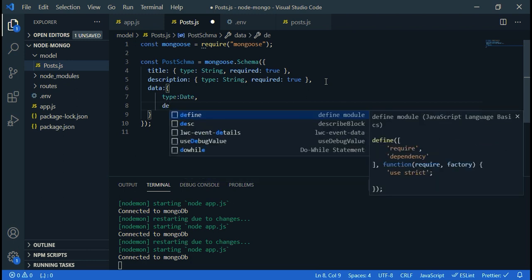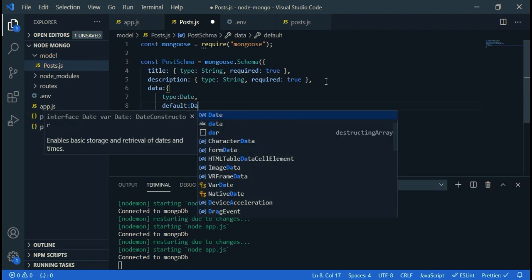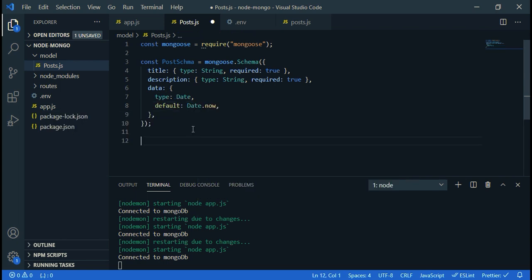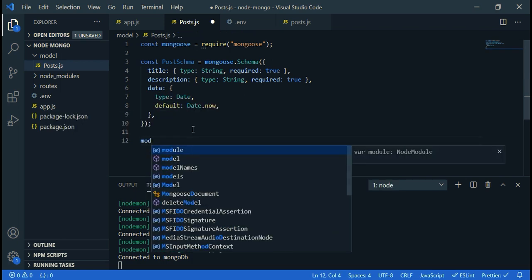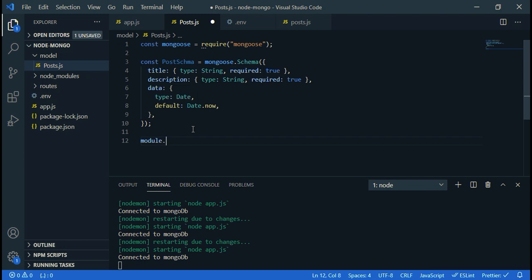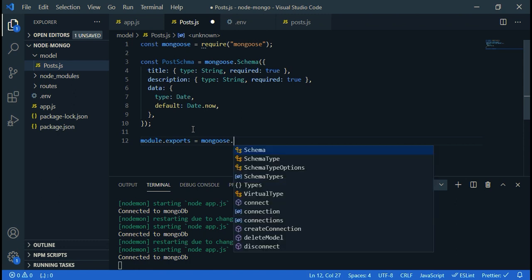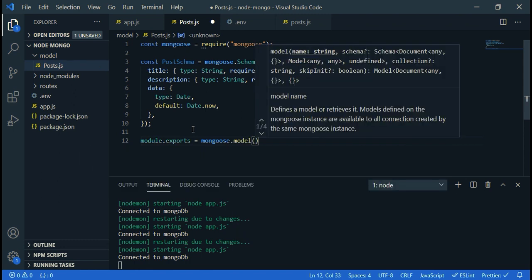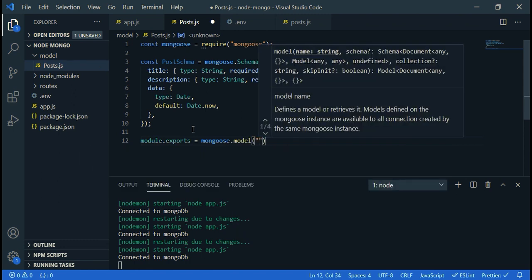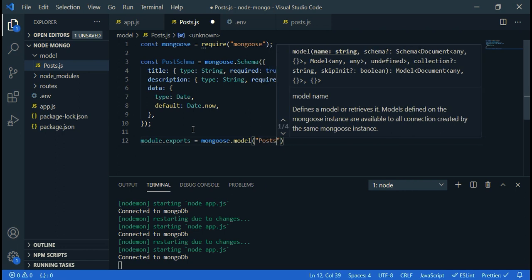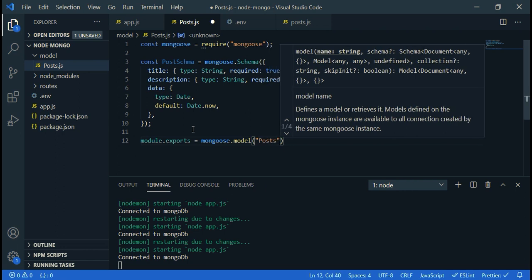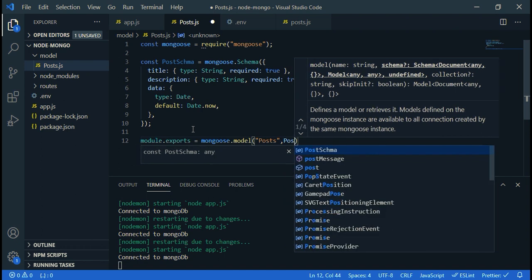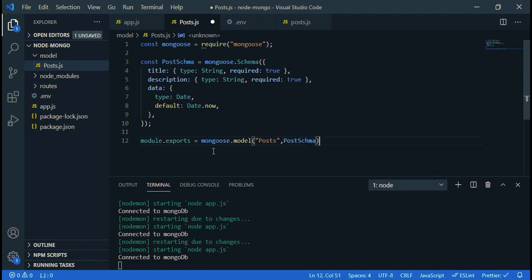So default: Date.now. Now export the module: module.exports equals mongoose.model. Let's give a name, let's say Posts. Then we have to pass our schema, so postSchema. Save it.